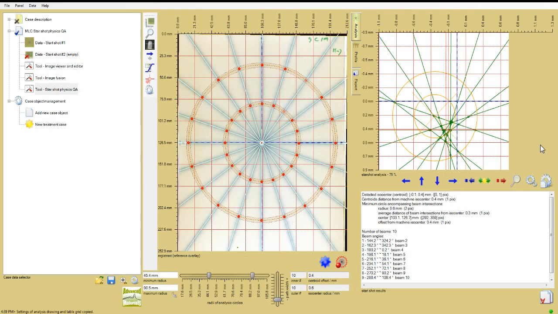The third adjustment is the minimum angle between the beam lines. In general, the error in determining the intersection of two lines is inversely proportional to the angle between them. So there's a benefit to restricting the analysis to lines crossing at oblique angles. The 10 beam lines in the gantry star shot are 18 degrees apart.